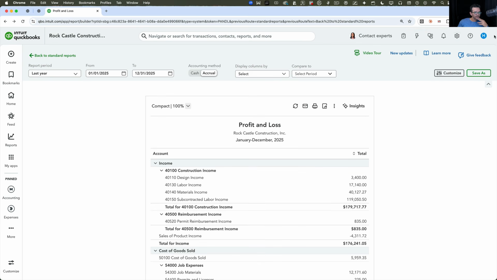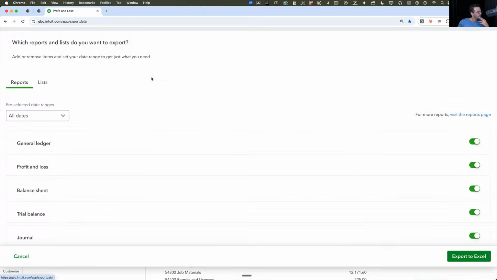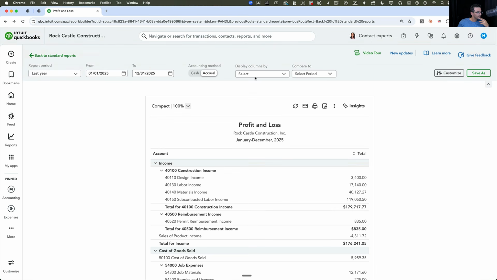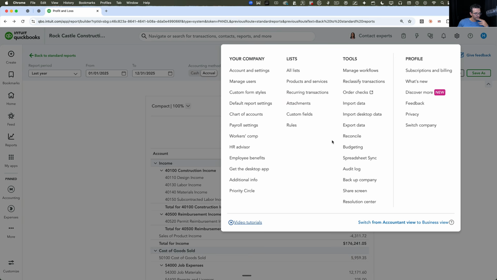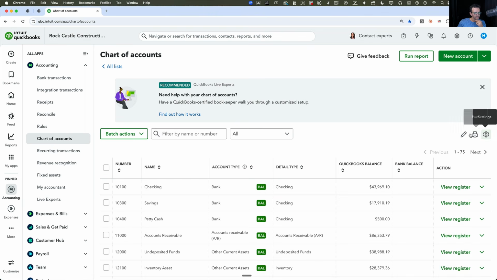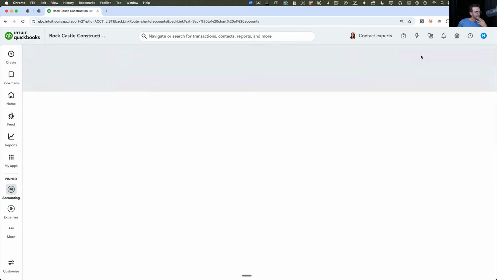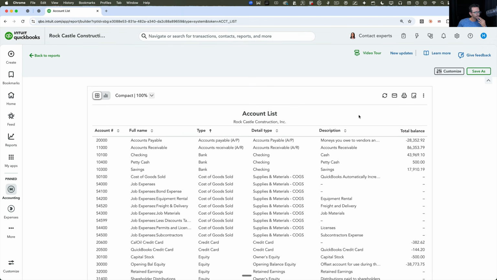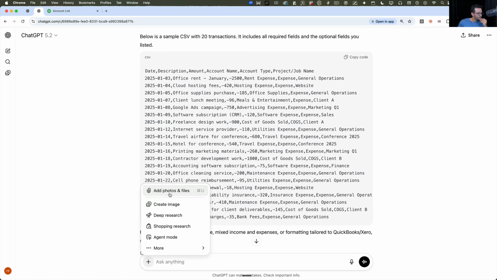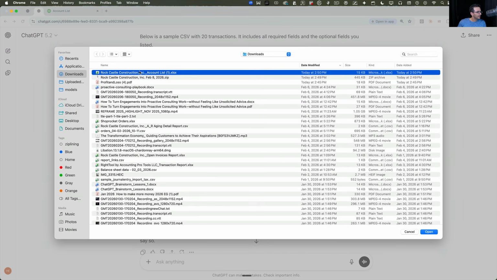Okay. And let's also export my chart of accounts, which doesn't seem to be here. That's not good. But let me export it maybe from the actual chart of accounts. Let's go into chart of accounts and let's export that. There should be an export, but okay, run report. And then we'll export this into Excel. Okay, let's go back into here. I'm going to upload the account list.